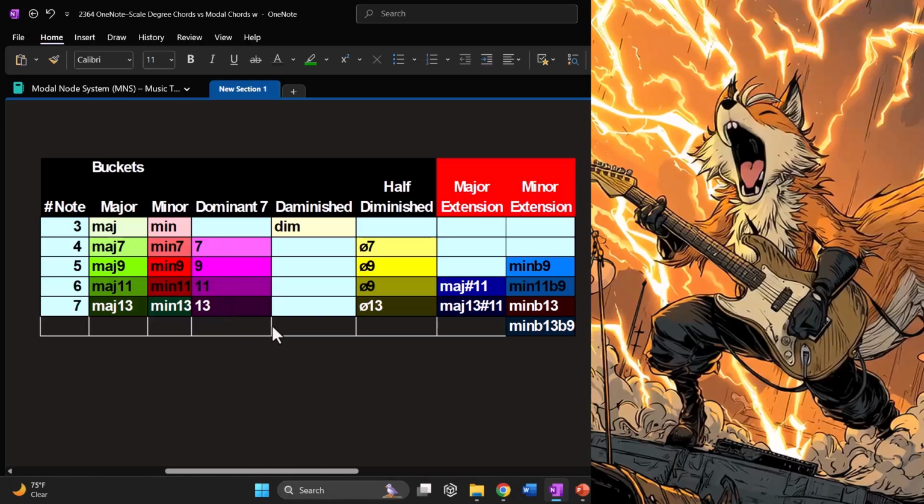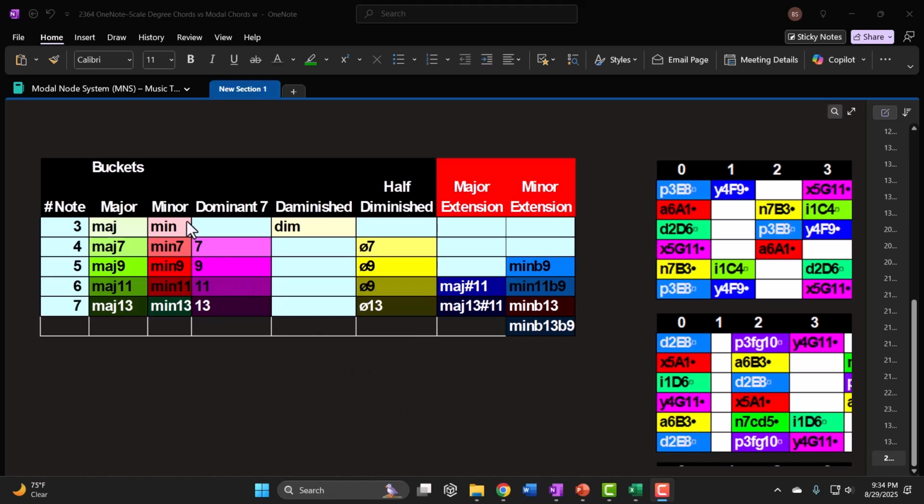What about the minors? Primarily located in our minor column, and then we could have some minor extensions. We would expect the minor column to be completely dominated by the Aeolian, which is the main minor, the minor scale, in a similar fashion as the major scale or Ionian dominated the entire major column.